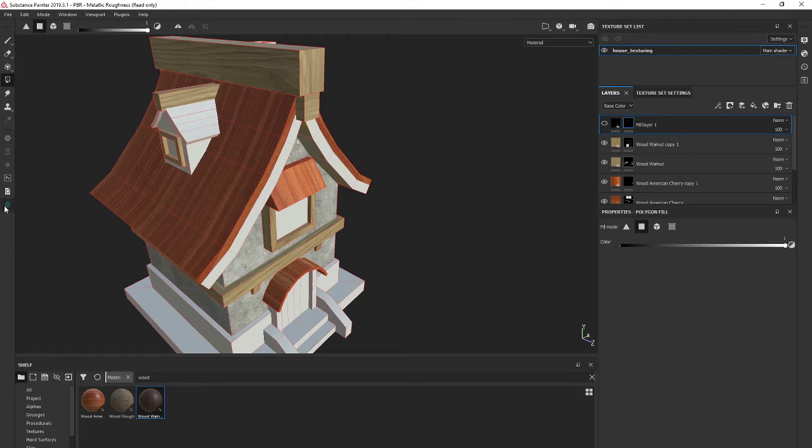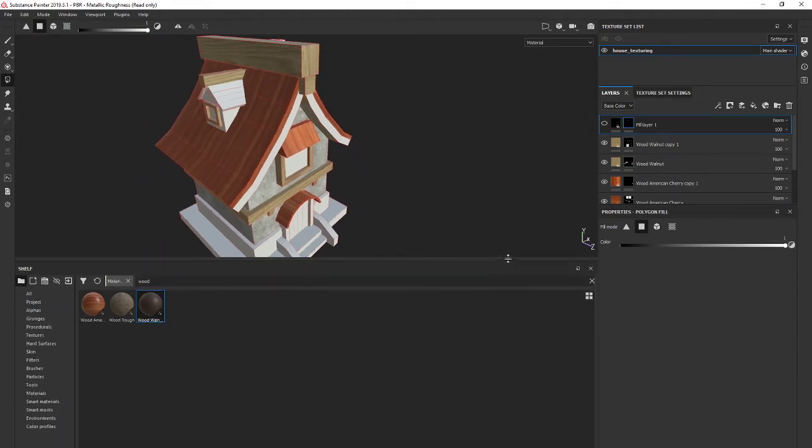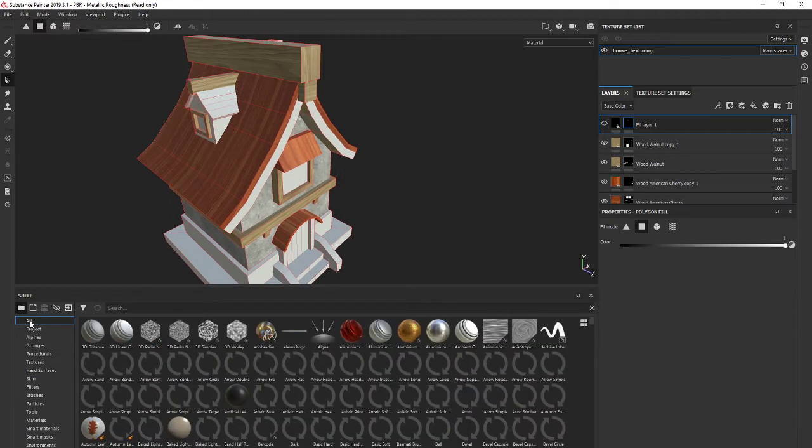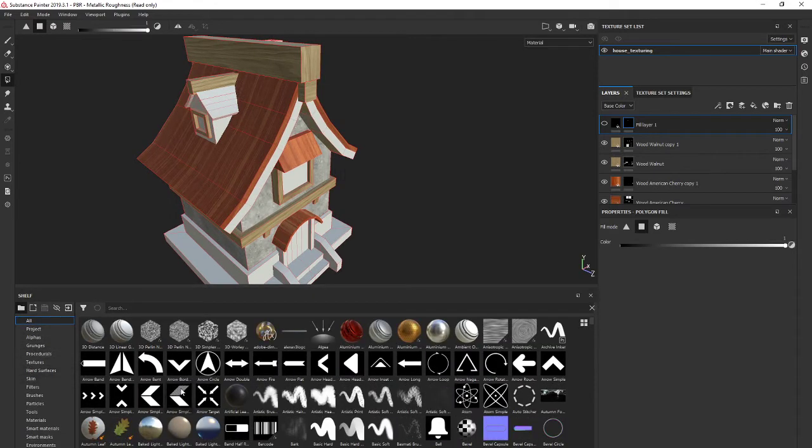So these toolbars we also don't need to have. This button could just export all these layers into Photoshop, and here we will have a shelf. Shelf is something like a library where we have a lot of different stuff.